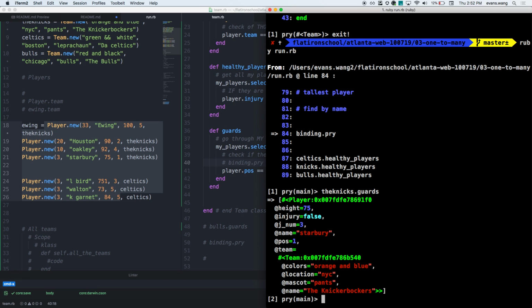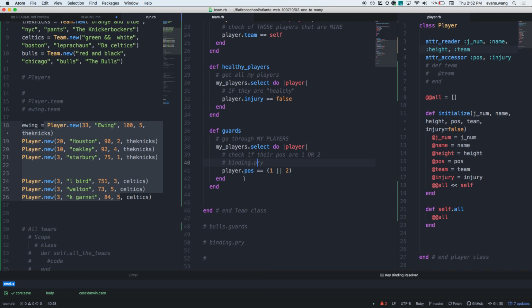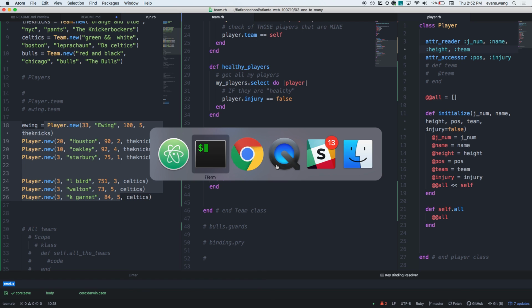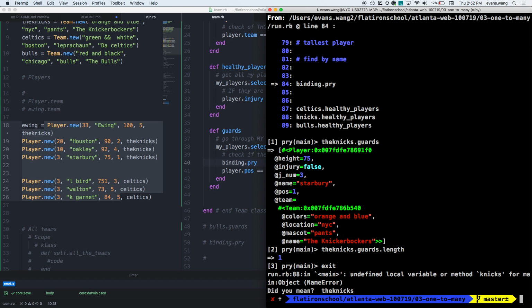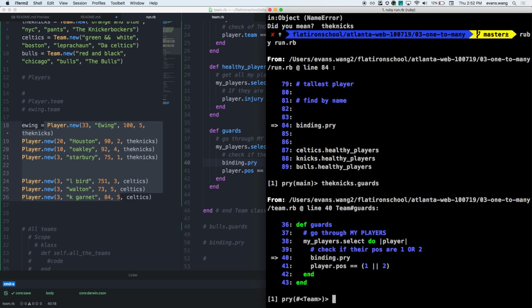Why didn't Houston come up? Something went wrong again. Well, let's go back into the binding. We'll be okay. Let's check out guards. And let's check out player.position.